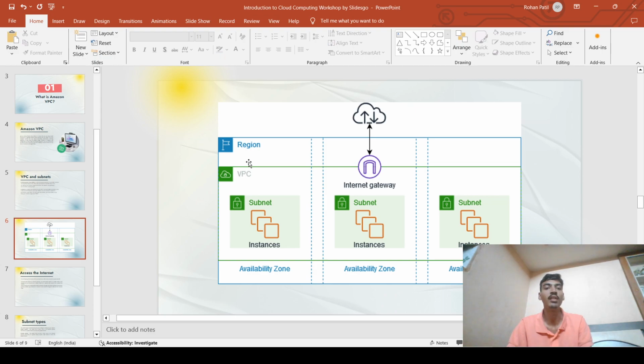Now, what will that region do? Region will find out the virtual private cloud with availability zones. Once it finds the availability zone, it assigns the instances into a subnet of one of the availability zones.